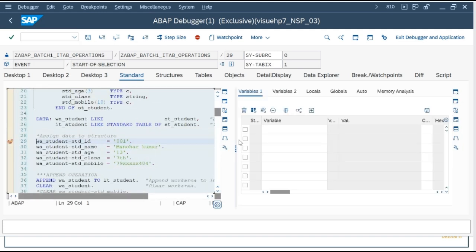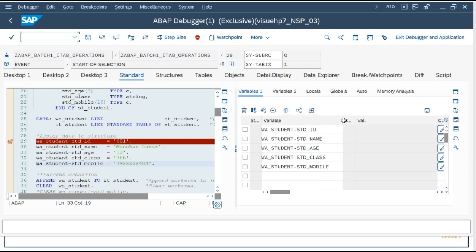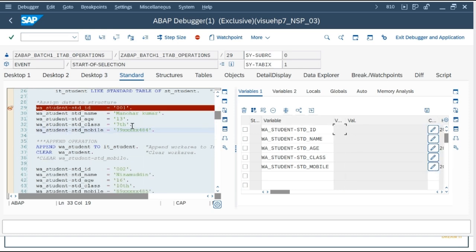So I remove this and you look here. I will try to double click on the fields, guys. You will see the fields are available on the right side window over here. This will make you understand easily what is happening internally in the program, or you can say you can understand the program flow. So I click on F5. You see, first field assigned with some data, second field assigned with data, third field assigned with data, fourth field also assigned with data. Okay, fifth field assigned with data. Now we are ready to append the work area data to the internal table.